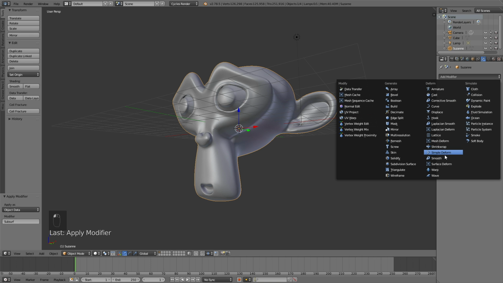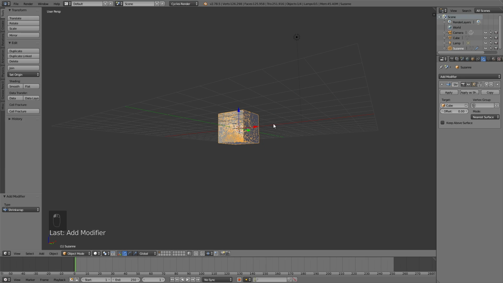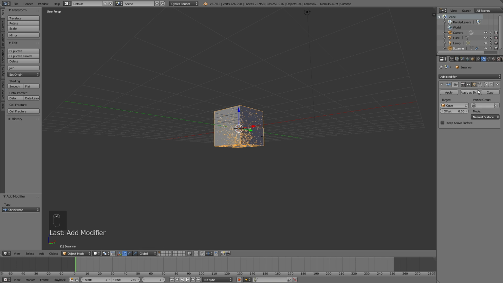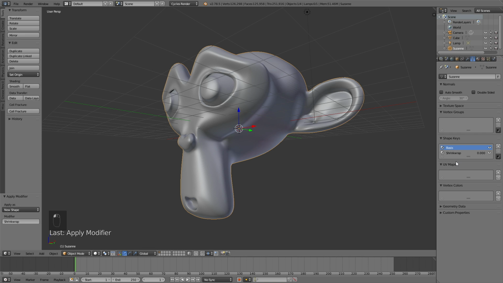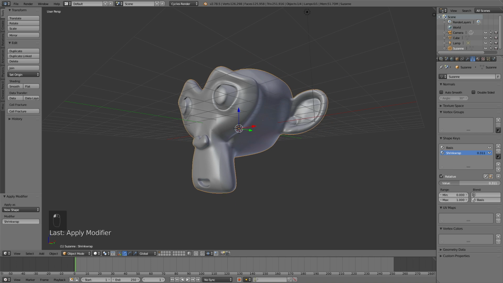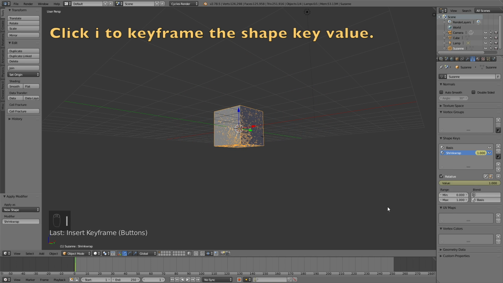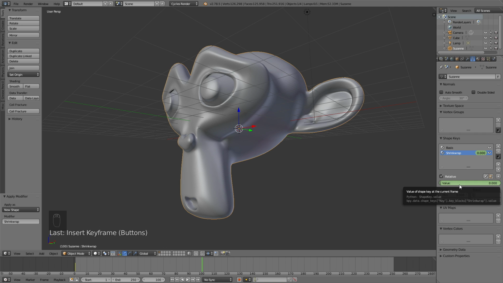Then we need to add a new modifier, which is going to be the shrink wrap modifier, which is used for the animation itself. So I had the cube as the object. As you can see, the monkey is now a cube. The next step is to apply it as shape key and then go into the shape key settings to animate the transition. So let's increase the value to 1 to make it into a cube, and then click I to keyframe, and then go to around frame 100 and then decrease the value to 0 and click I to keyframe again.